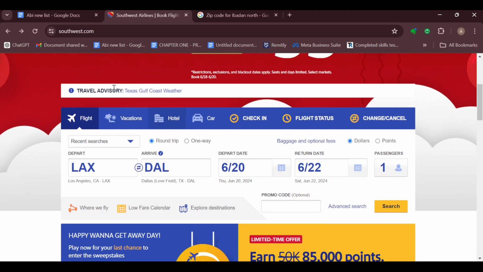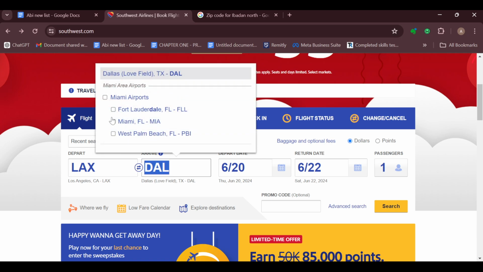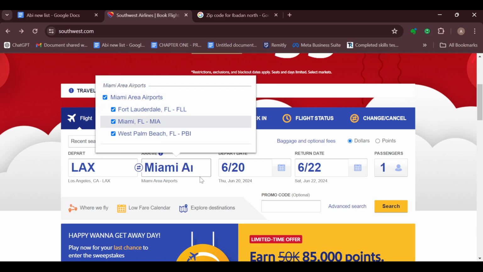Now in this box, you can see options like flight, vacations, hotel, car, check-in, flight status, change or cancel. And then once you can see this, the next step would be to move to your departure and arrival point. Before then, select the kind of flight you want. Do you want a round trip or a one-way trip? For me, I'll just be leaving it as a round trip, all right? And then after selecting the departure point, next would be to select an arrival point as well.